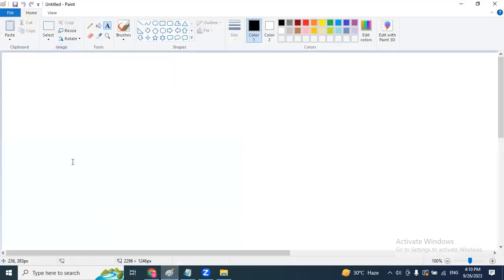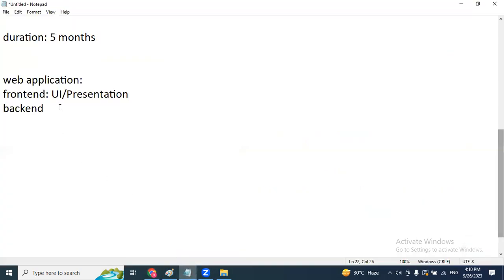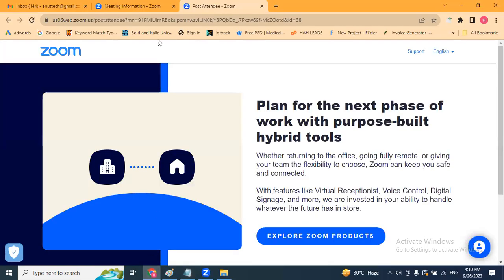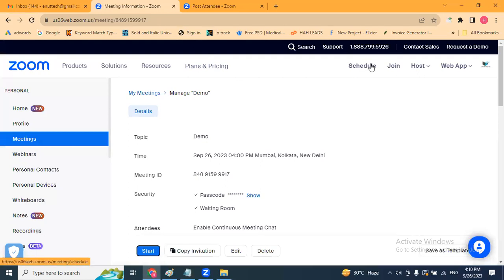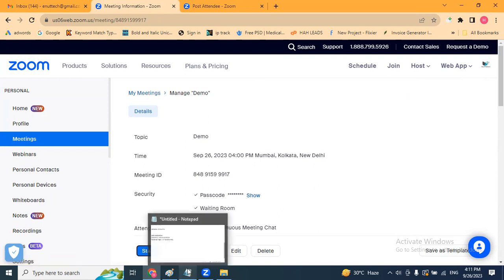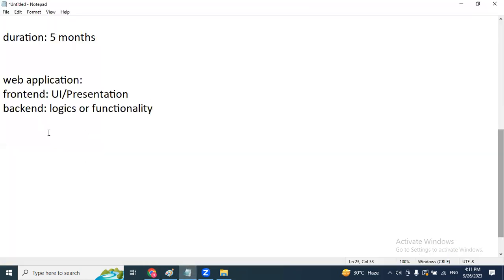And what about the second one? The second one is the back end. Backend is nothing but logic or functionality. For example, in my application, I want to develop a meeting schedule. This is one feature. Or otherwise, I want to enable my account. This is another feature. Like this, if you want to develop different types of features or different types of logic, we have to use a few backend technologies.